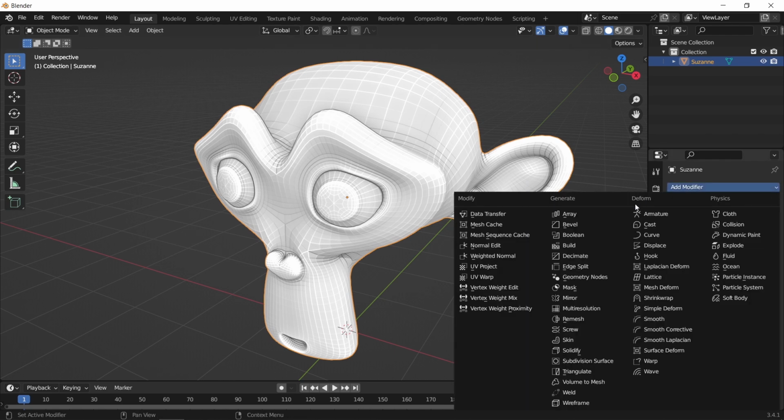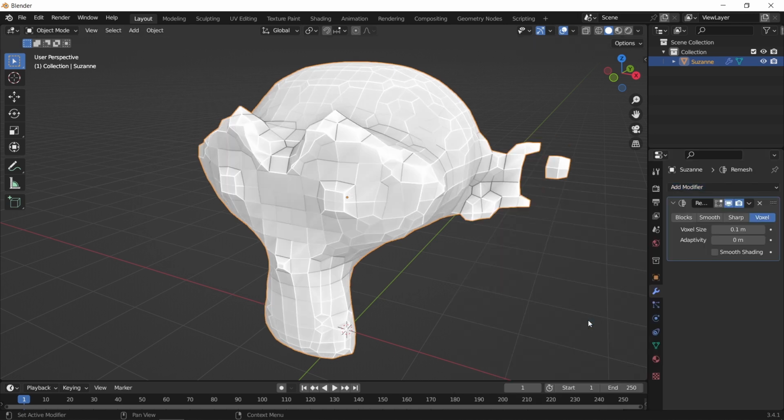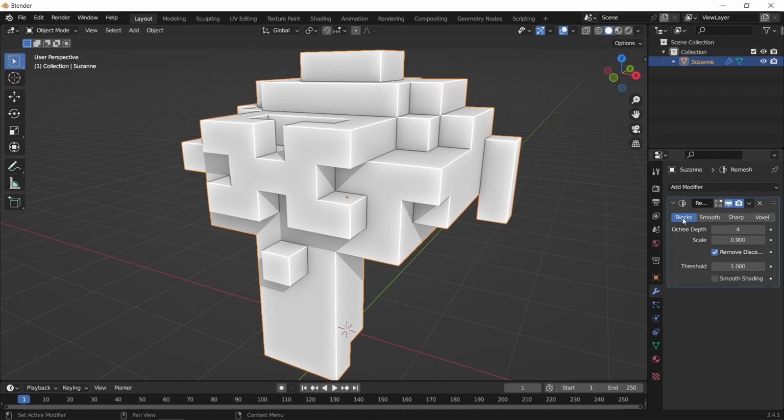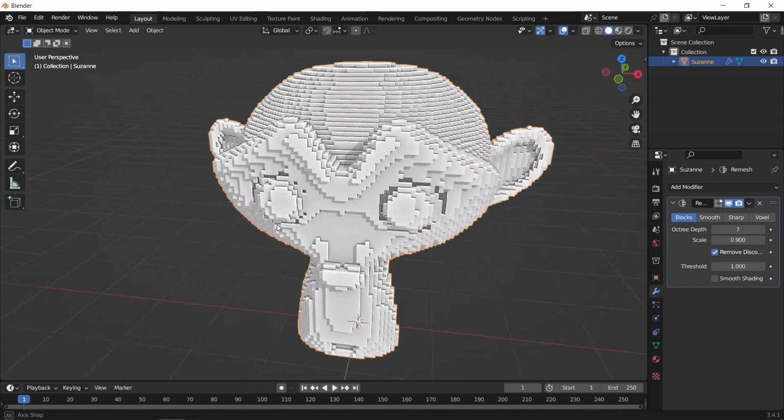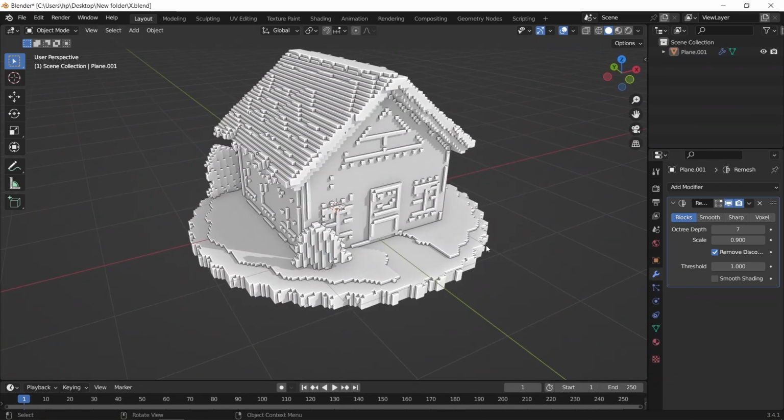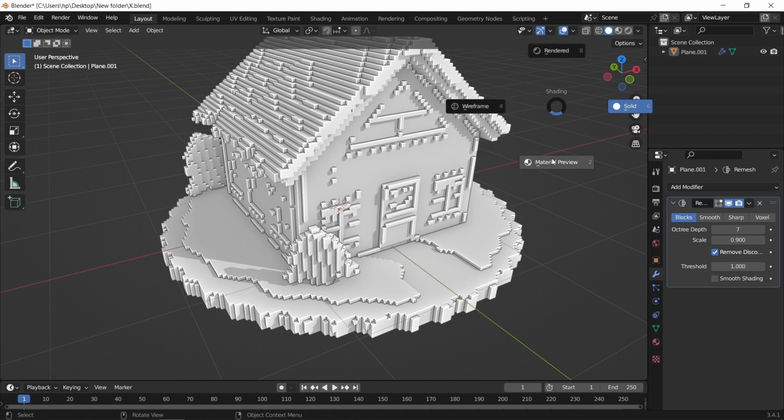First, through modifiers. We add a remesh modifier to the model, put it on block mode, and change the values there until we get something nice. And for beginners, this kinda works. Still, it has one downside, and that's the UV.